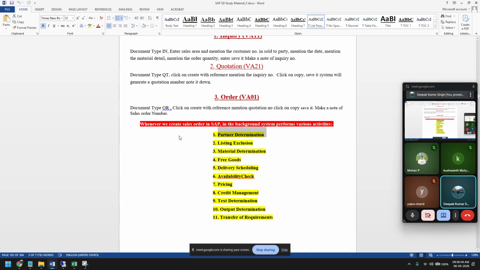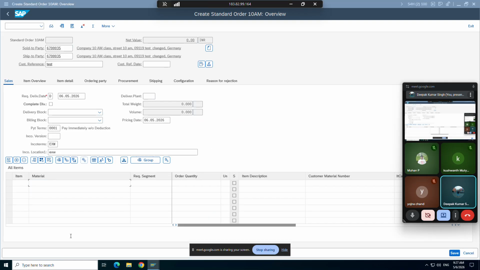Once you enter the sold-to, the system tries to determine all the other partner functions associated with that customer master. So basically it is determining the partners: sold-to, bill-to, payer, transporter, and sales employee. All this data is taken from the customer master. It is happening in the backend. You don't see it happening, but it is happening right now. Why? Because when you enter the sold-to party itself and press enter, the ship-to party automatically came. That means it has determined the ship-to party from the customer master of this sold-to party.